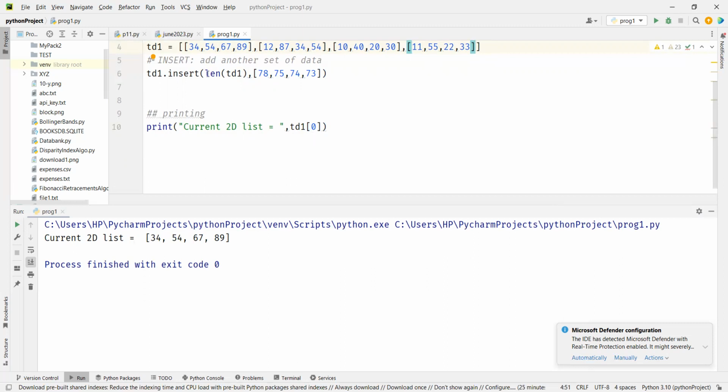So that's why when we do -1, it is going at the second last. Yeah. So you have to be careful about it.